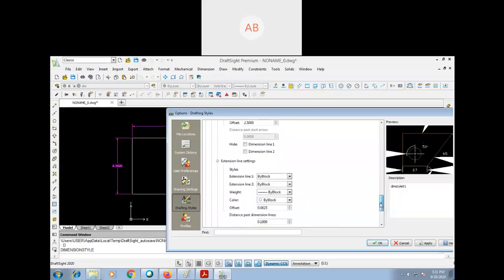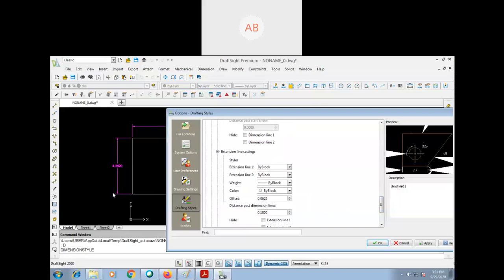Extension line setting. So my extension line is this part. Do you see this small line that is extended? This magenta line, the arrow is up to here, and then a part of the line is extended beyond this arrow. So this part is known as my extension line. So how much of an extension do you really want to go for? You can just keep it as 1.2. Or distance past dimension lines, I can just leave it as 2.5. Let us see what changes we have.